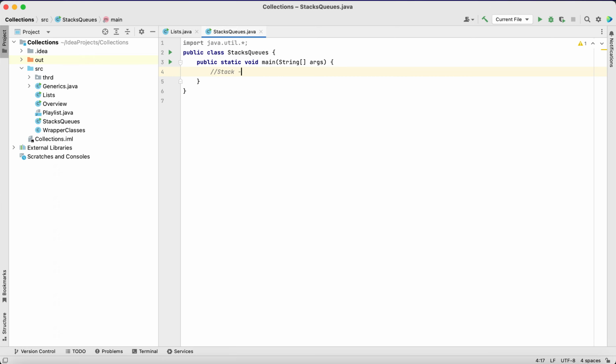So what is a stack? A stack is a non-indexed data structure that follows the last in, first out pattern. So what do I basically mean? Last in, first out. If an element gets added, it gets inserted at the top, and that's the element that's going to be removed first.